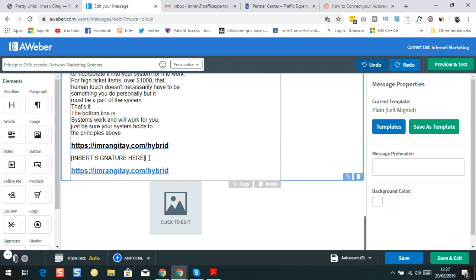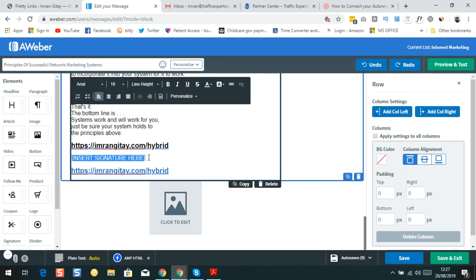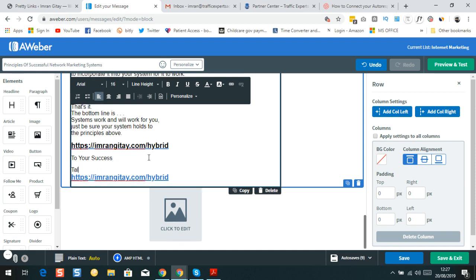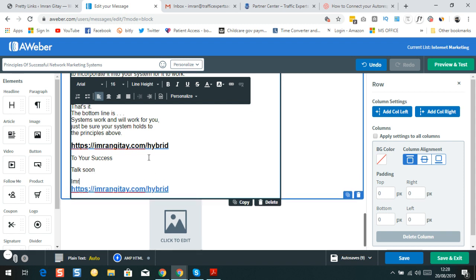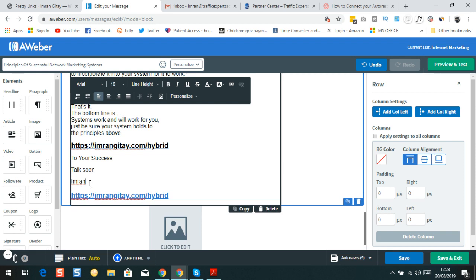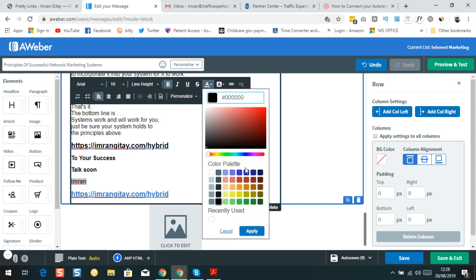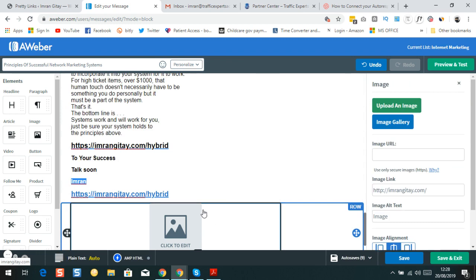And where it says insert signature here, all you do is put something like to your success, or put something motivational, and to your success, talk soon, and then your name, in this case Imran, for me. Highlight it, so it's at 16. I'm just going to make it bold, and just for my name I'm going to change the color to blue, and there you go.